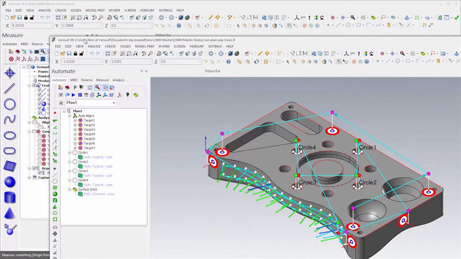Notice that while the inspection is running, I can switch to another instance of Verisurf to continue programming another inspection. This makes the system very efficient.